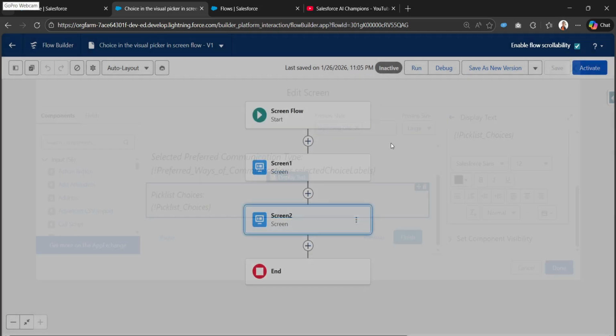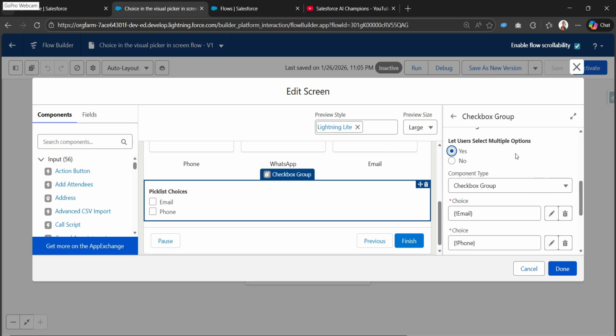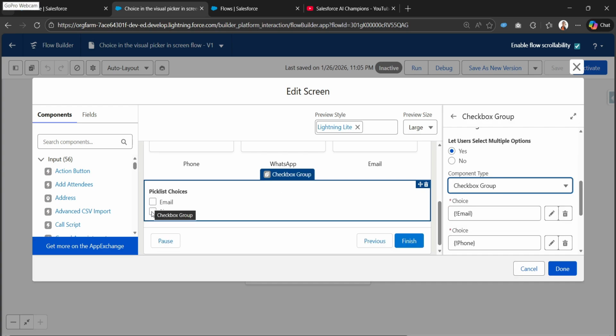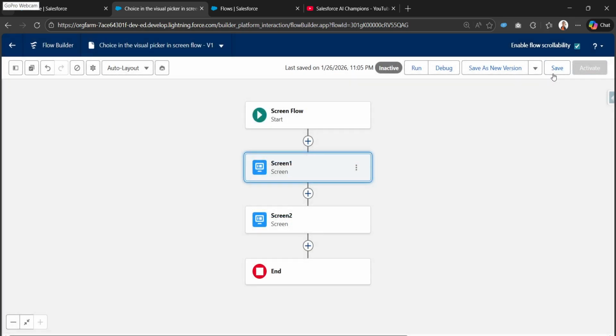So let me go to the screen element, and we can make it multi-choice as well. So let me make it multi-choice. After making it, yes, we can make the component type a multi-select pick list or checkbox group. This will show as checkboxes that can be selected multiple times, or we can select the component type multi-select pick list, right? After configuring this we can click on Done, I'll save the flow and we'll debug again.